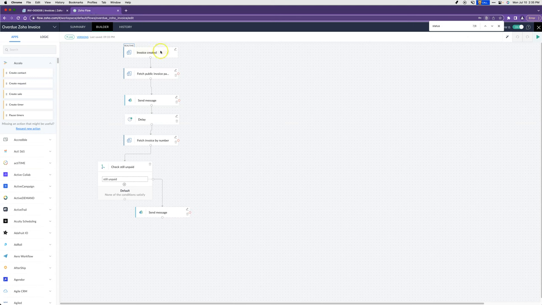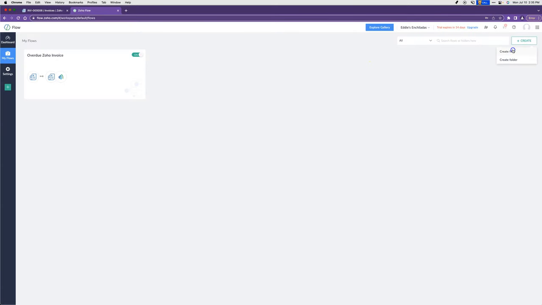You're going to make a flow that looks like this, where we are triggering when a new invoice is created, and then we send a message via message media. Let's dig into it. First of all, to get to the beginning of this flow, we will go into Zoho Flow and we're going to make a new flow.